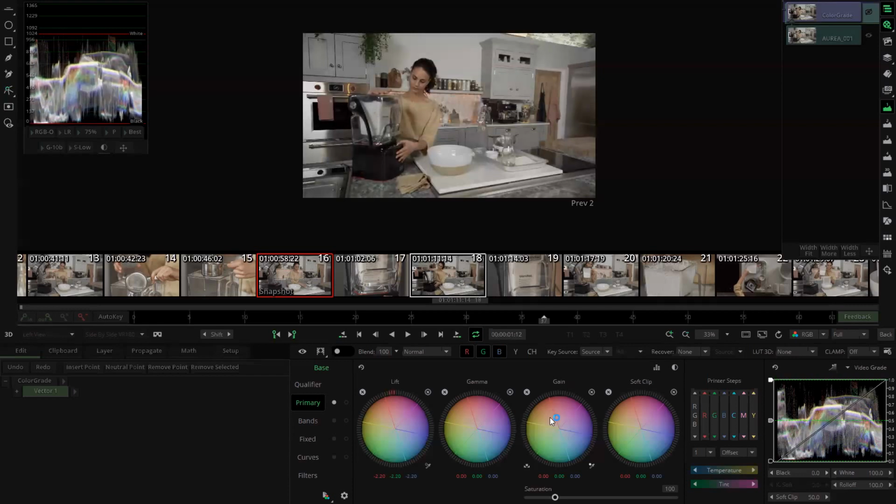For those that don't have control panels, remember the right button of the mouse will be controlling the luminance, and the left button of the mouse would be controlling the color of the trackball, okay? So over here, for example, let's adjust a little bit the gain.